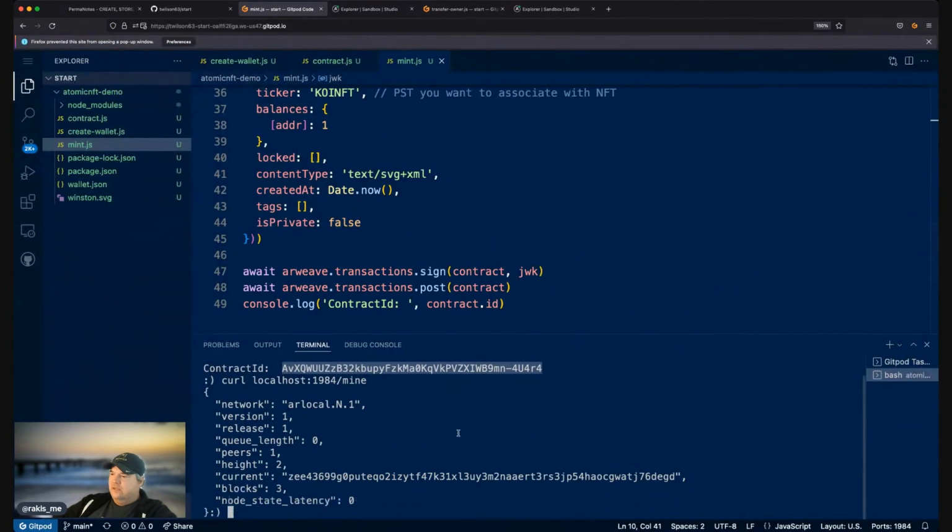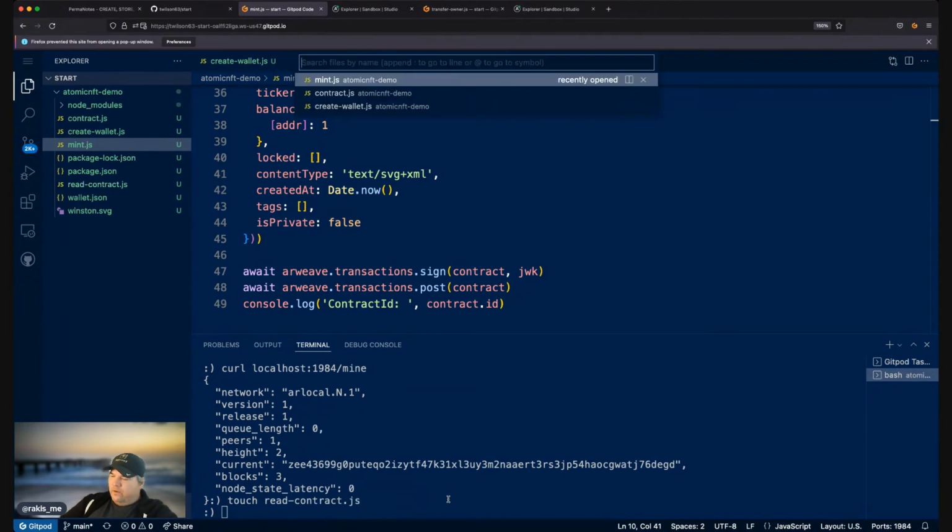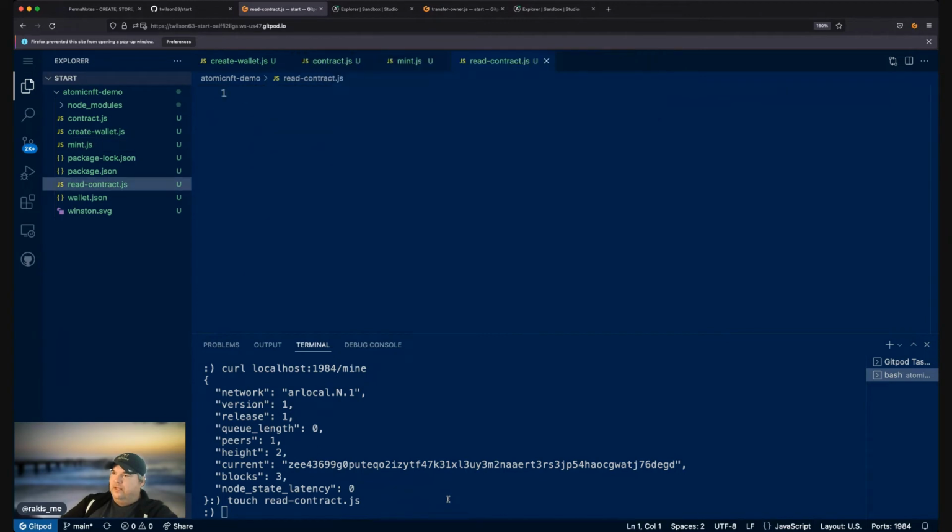So let's go ahead and create a new file called read contract. And let's work through what we need to do to read the balance. Let's call the balance of the contract. And what we need to do is install a dependency. We'll use Redstone SmartWeave. So we're going to do yarn add Redstone SmartWeave. We're going to use version 5.7.